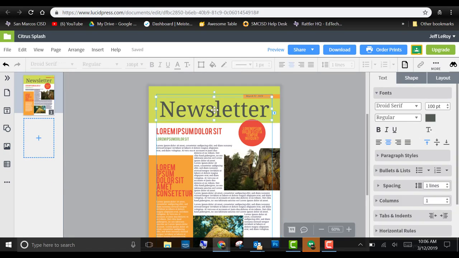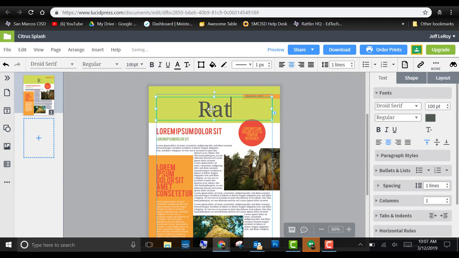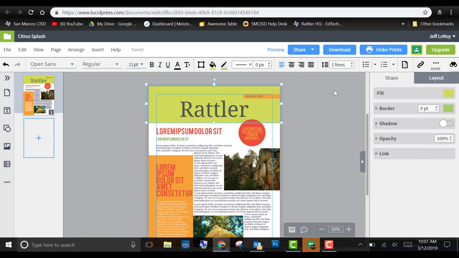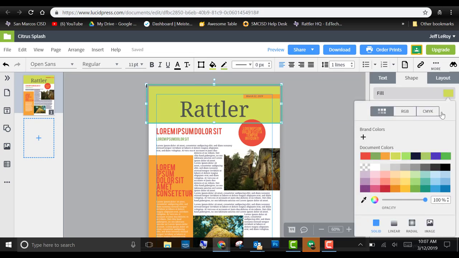So right here, I can go ahead and click on the word newsletter and highlight it and type in whatever I want. I can click on the colors. And so once you click on the item that you want to modify, over here on the right hand side is where the attributes are, and how you can modify them. So I clicked on the background right here, and as you can see, I get the color. I can go over here and change the fill color.